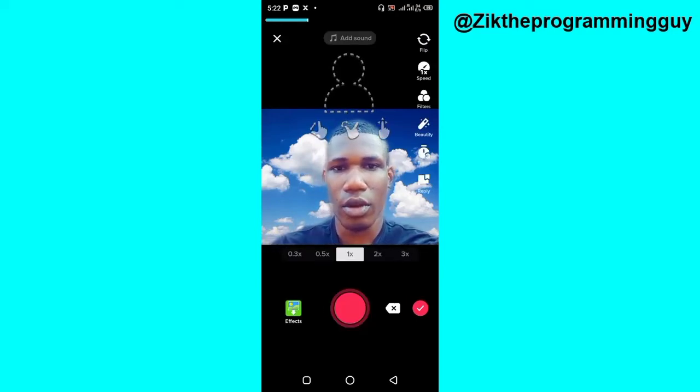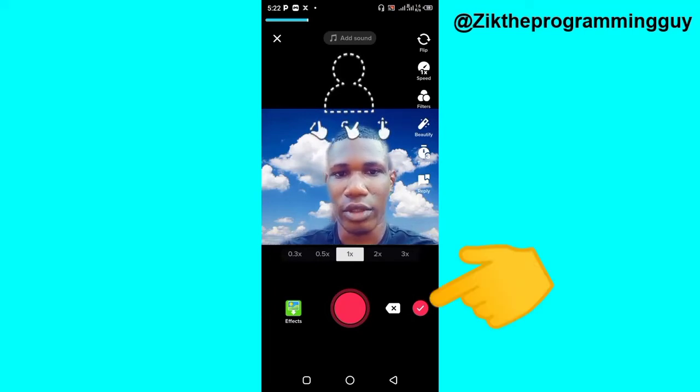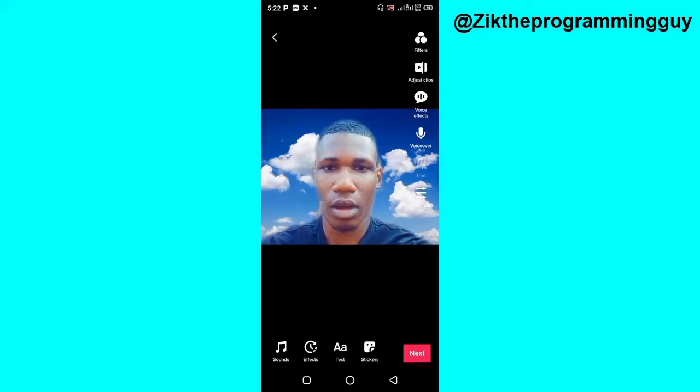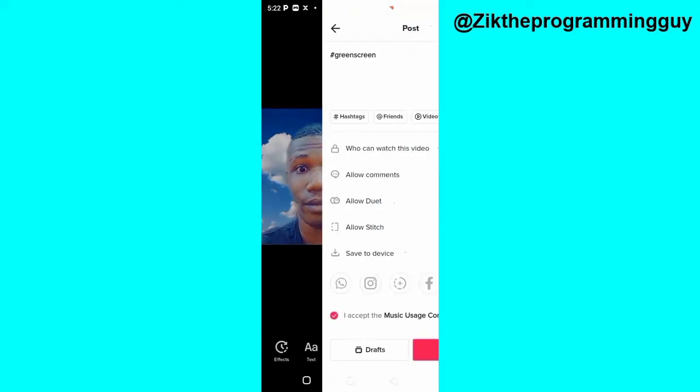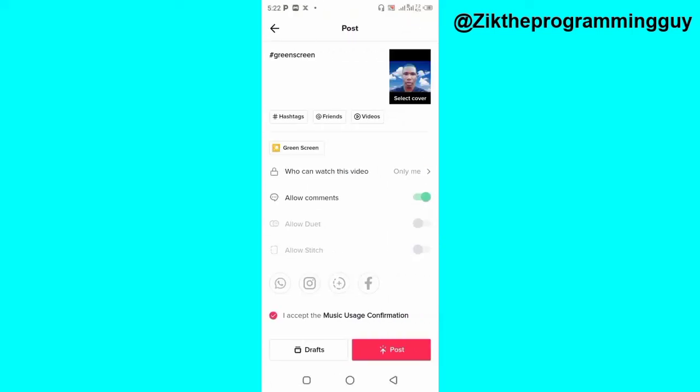So after recording a video, you have to click on the check mark at the bottom of your screen. And then you can now add sound effects, text, stickers to this video. And then you have to click on the next button at the bottom of your screen. Then you can add your caption and post this video on TikTok.